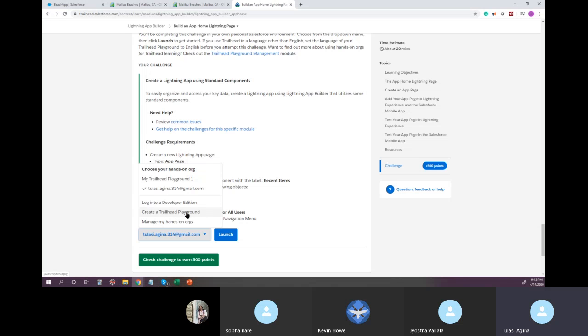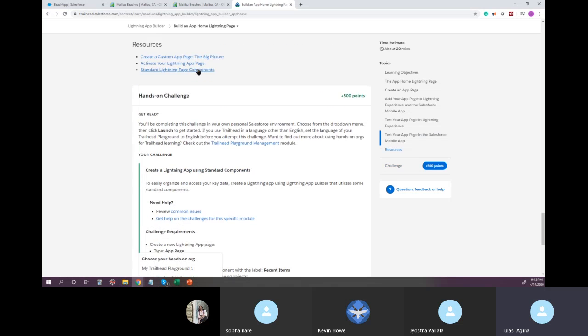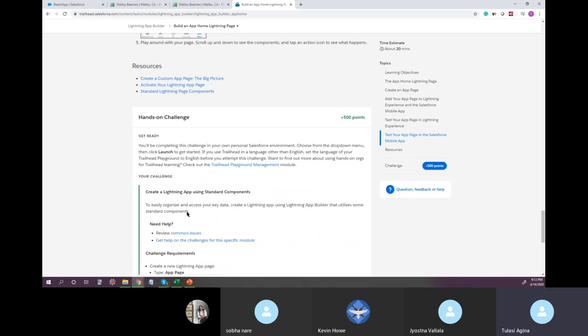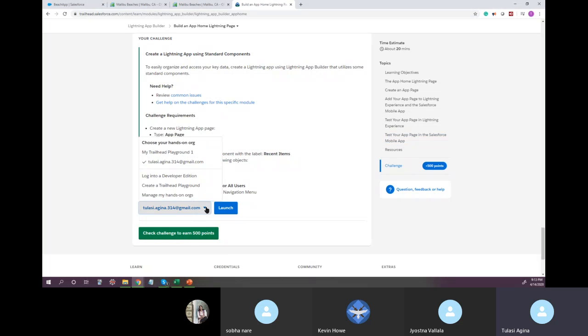Creating a Trailhead Playground is like creating a Salesforce account again. But the best thing about this account is that anything you do on the Trailhead, if you do any of the challenges, you're doing it in this particular account. And you can have more than one. For example, I have two. This is for my Einstein Analytics, and this is for just my regular Trailhead Playground. So I can select a playground and launch.